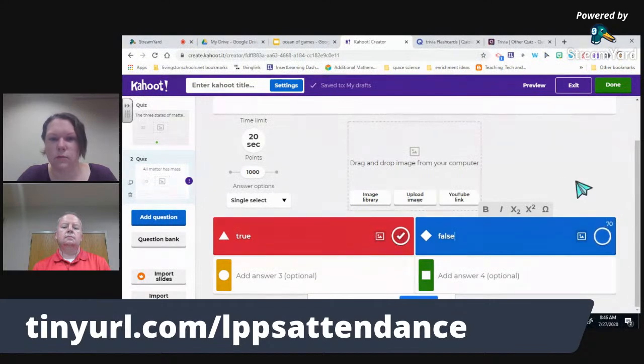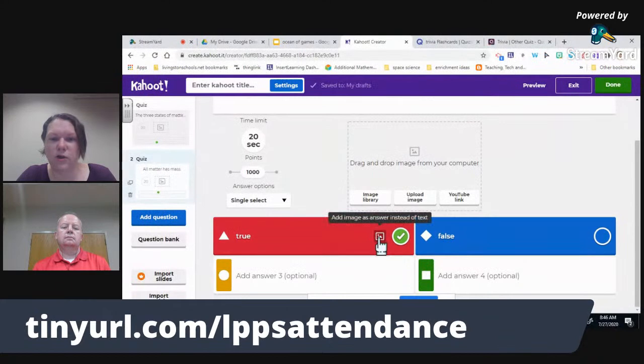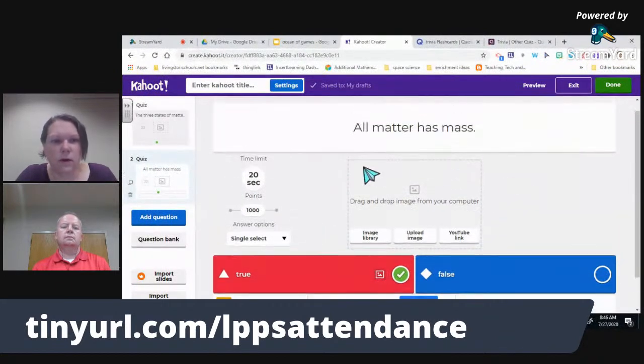So it's true. You'll notice when I did that, I also have the option to put images here instead of text, which is good for my littles. I have an option to change the time limits. I think that may have been the issue when we did this virtually with you, that YouTube was streaming 10 seconds faster, or slower, I should say, than the time limit set. You can change the point value. Everything will be single select because we don't have a premium account.